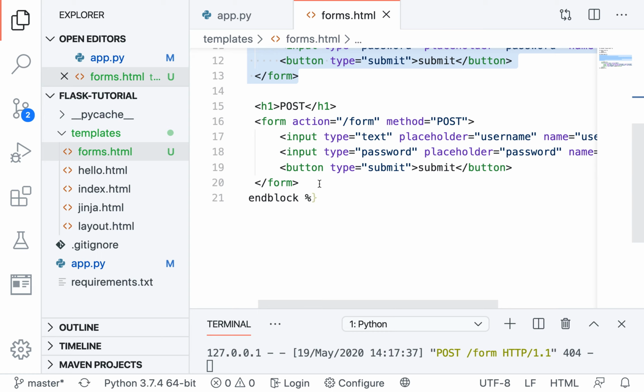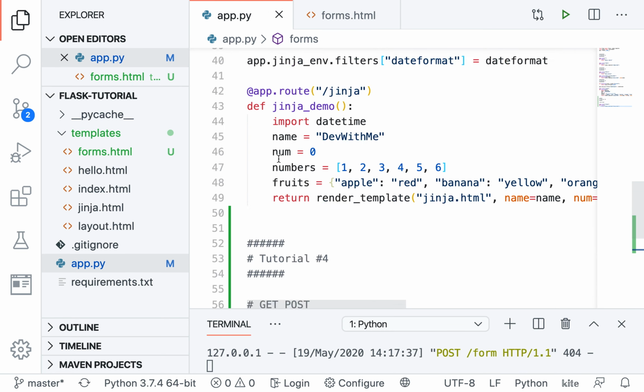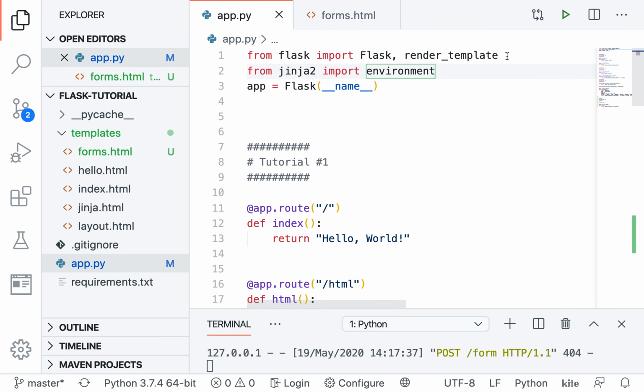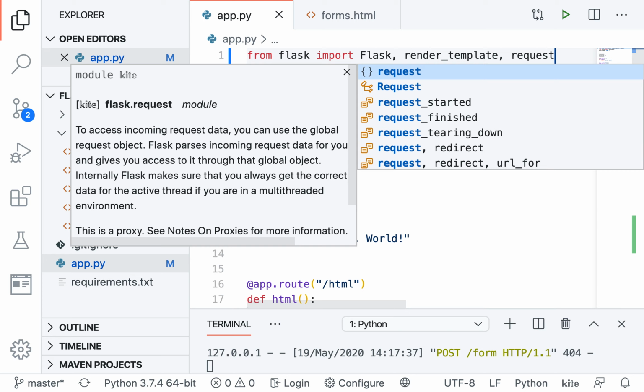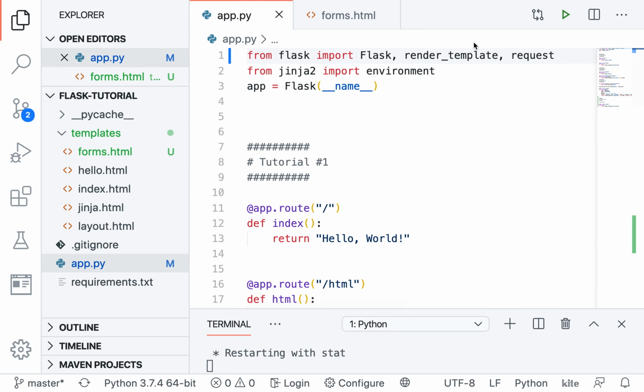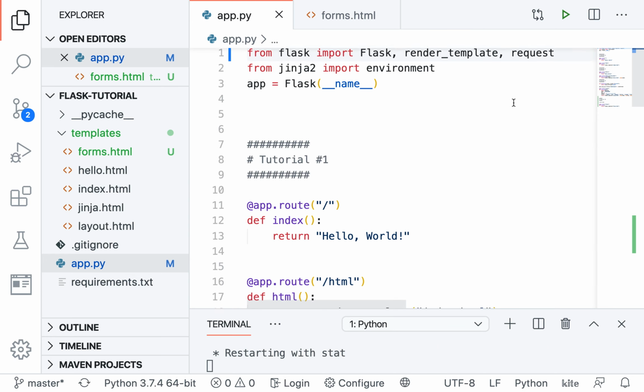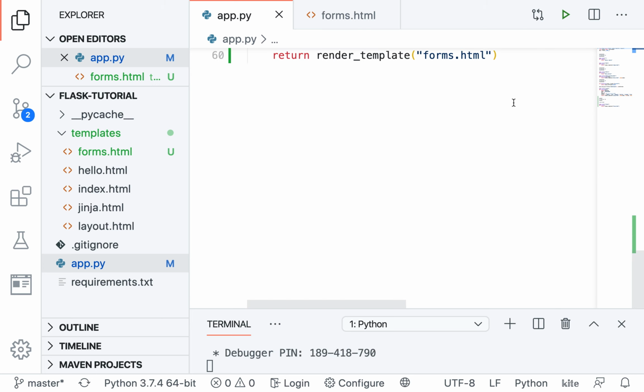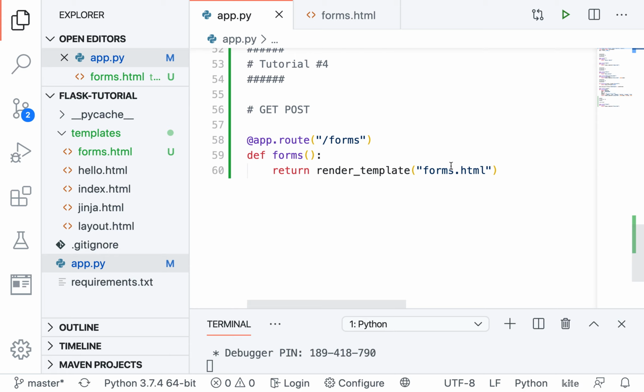Alright, so that's a little bit on HTTP requests. We're actually going to talk more when dealing with API and stuff like that. But now let's talk about how to actually get the form's information. So to actually get the form, I need to import a new module from Flask. It's called request. We'll use this to get the information. So the first thing we're going to do is call this get.